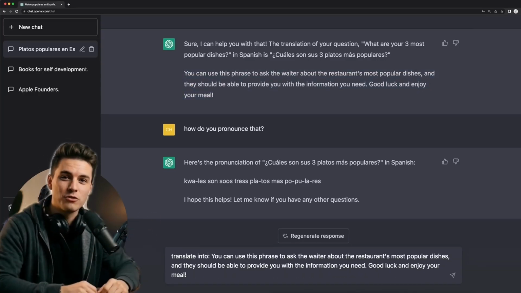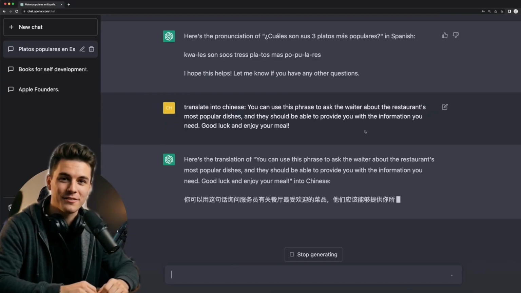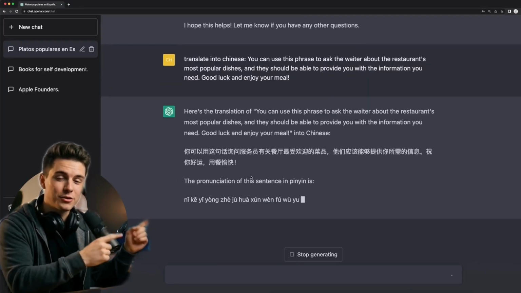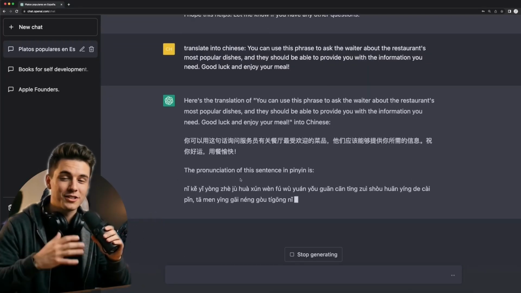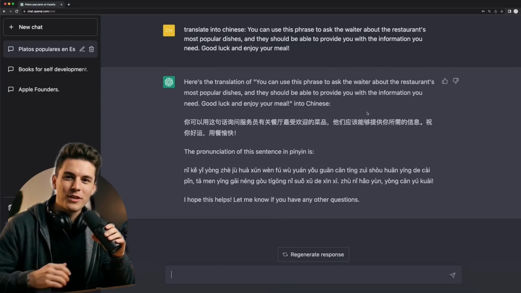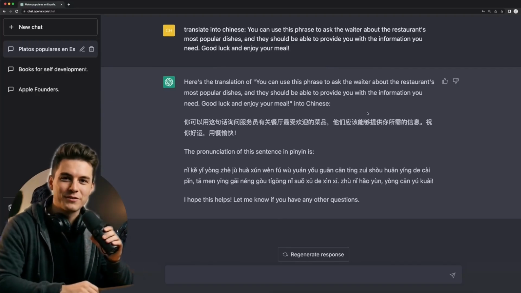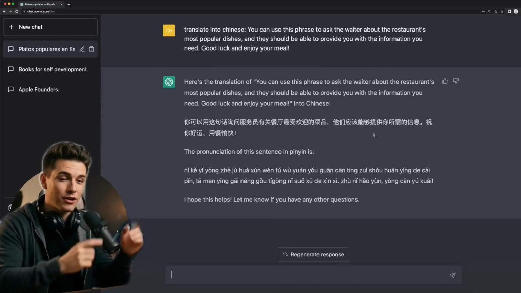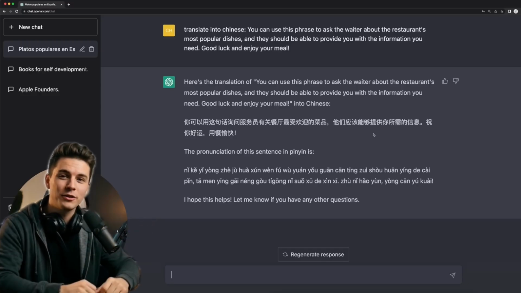And let's actually say translate into Chinese. Okay, so it's going to turn that into written Chinese. And it's also going to tell us the pronunciation. And yeah, get really creative with this. And this is just a very cool feature of ChatGPT. It's like having a language scholar available at any time that you can literally just talk to.